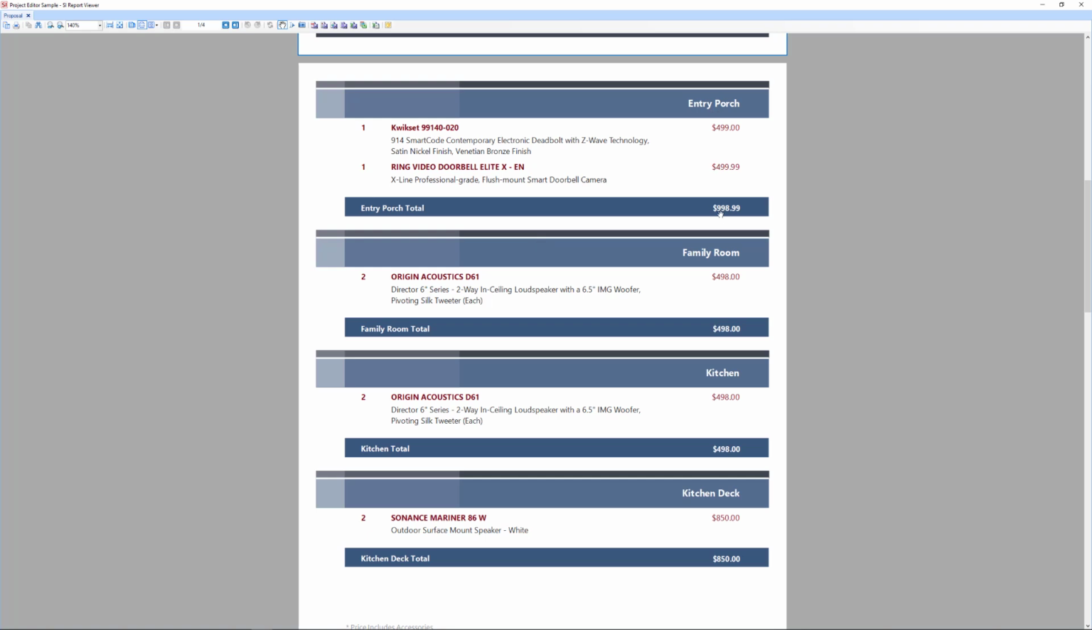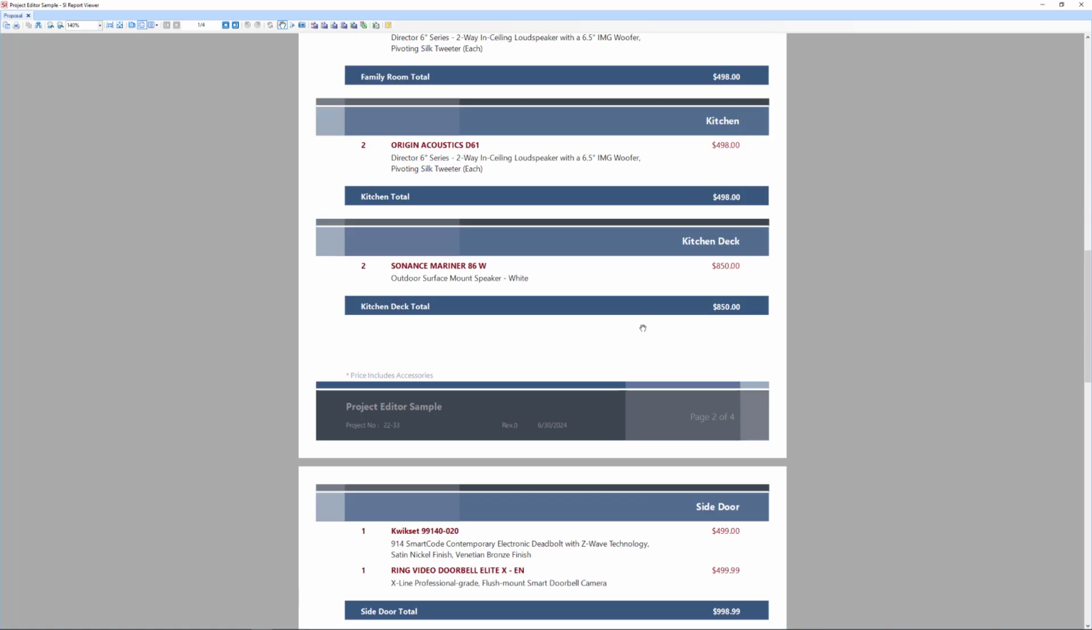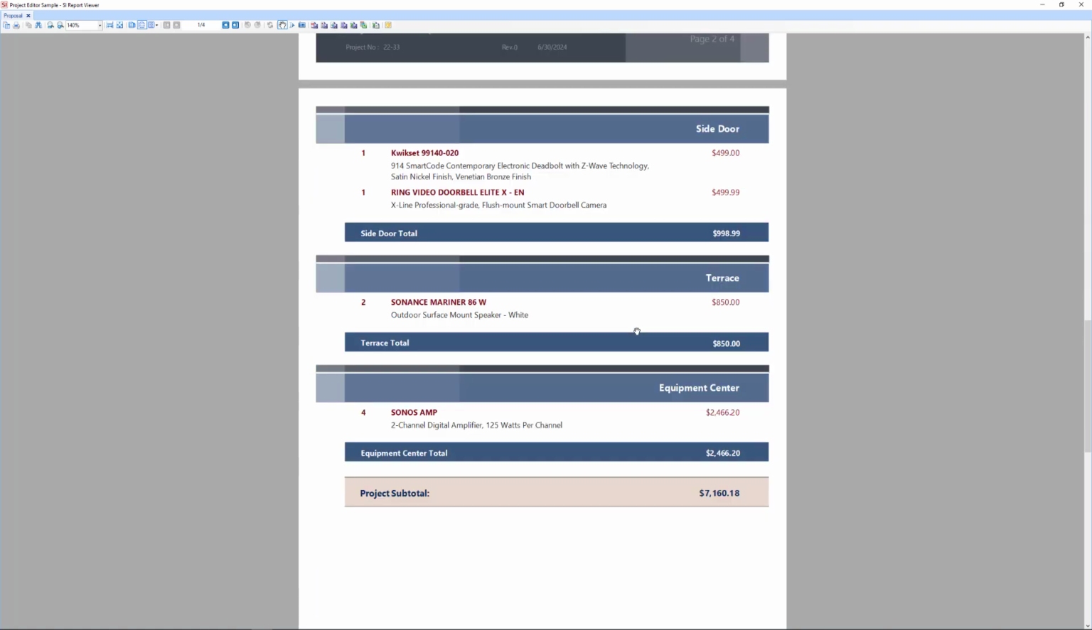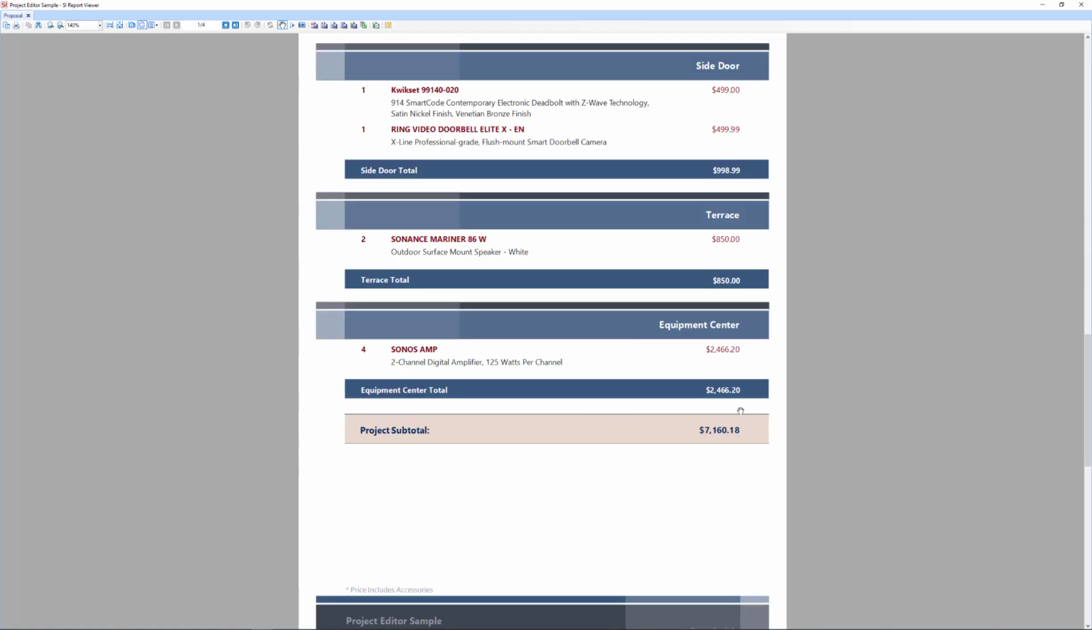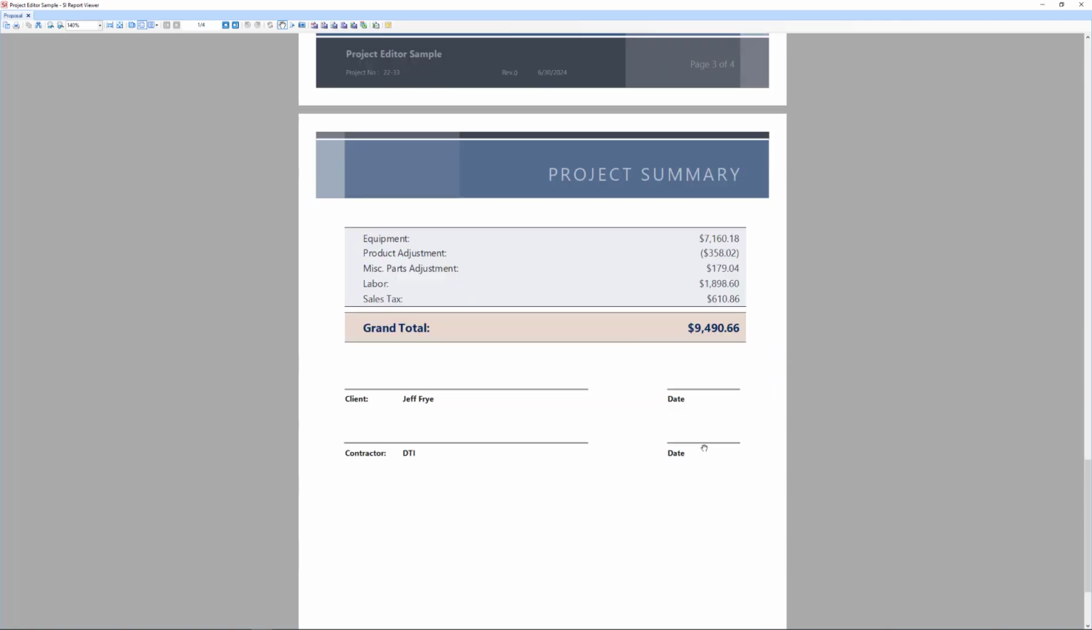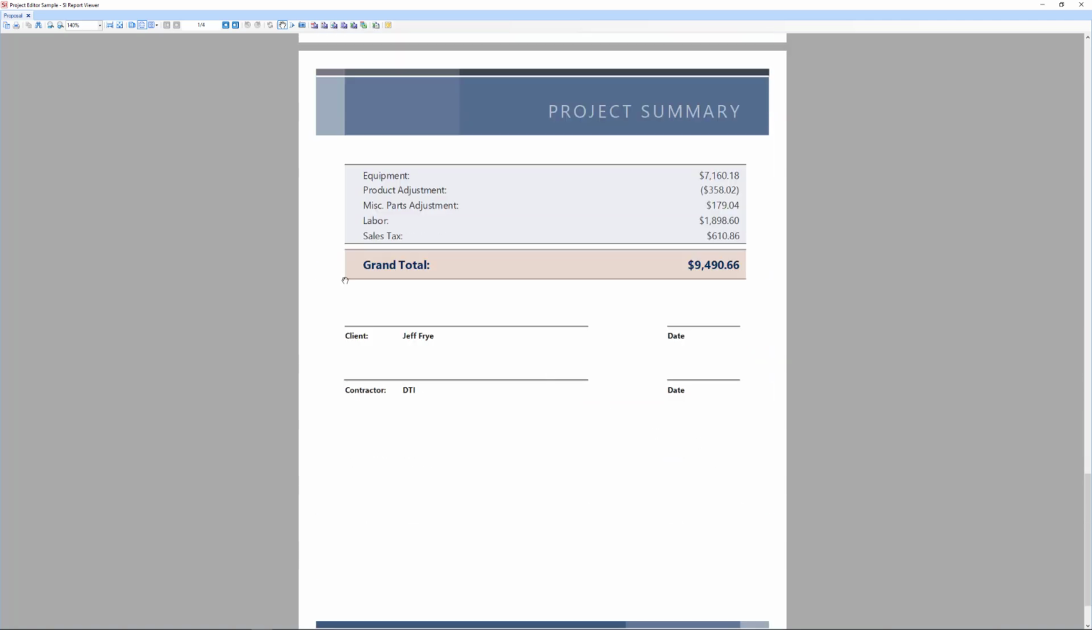Note that the prices we see here are the price of equipment. That's what the proposal style report shows. And we'll continue on to some additional rooms, and then we get a subtotal, which is the equipment subtotal. And then we get our project summary at the bottom, again showing similar pricing to the quick quote.